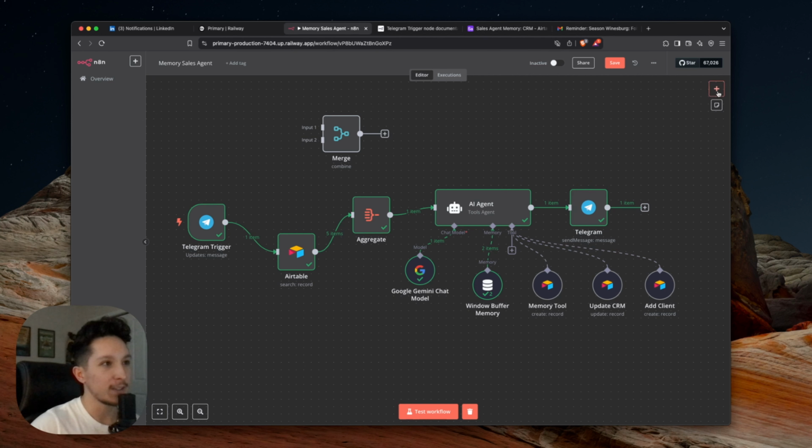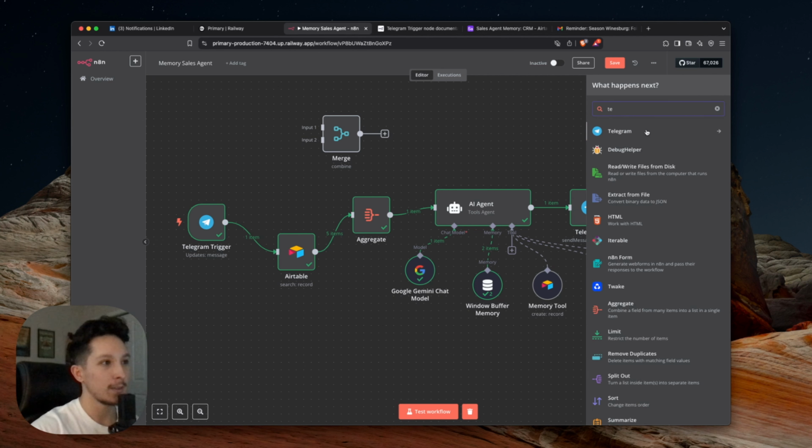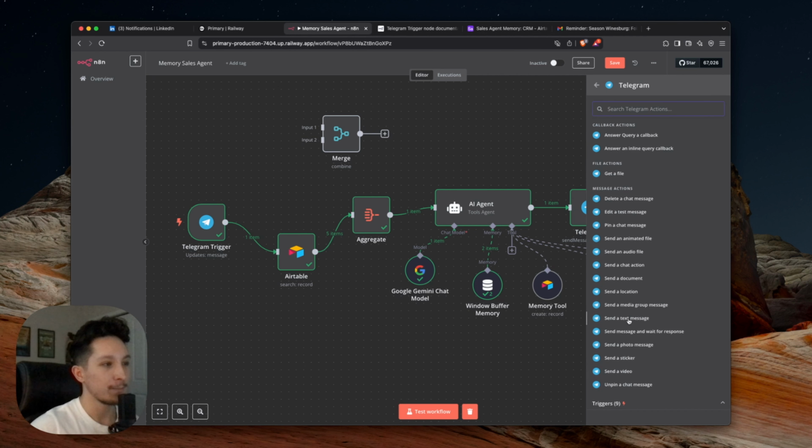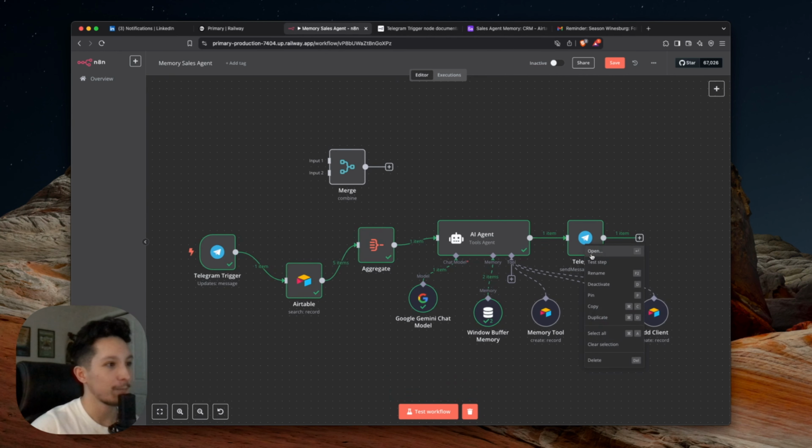Now, if you want to set this up, all you're going to have to do is click the plus in the upper right, search for Telegram, scroll down to the bottom here, and under message actions, you're going to see a node called send a text message. That's the node that we're going to use to finish off this agent right here. And let me take you guys through how this one is set up.